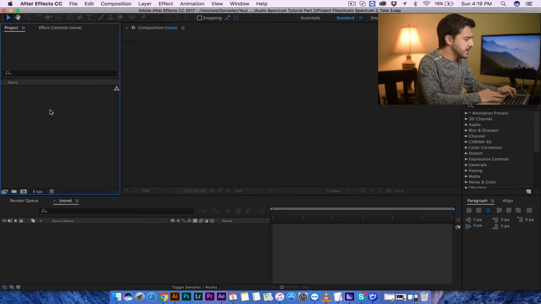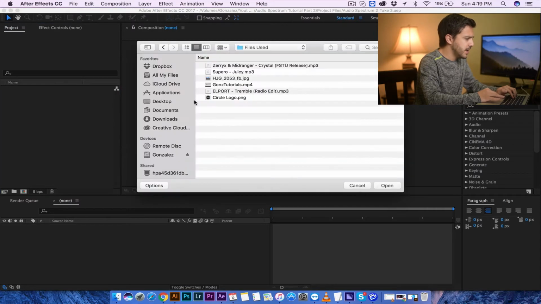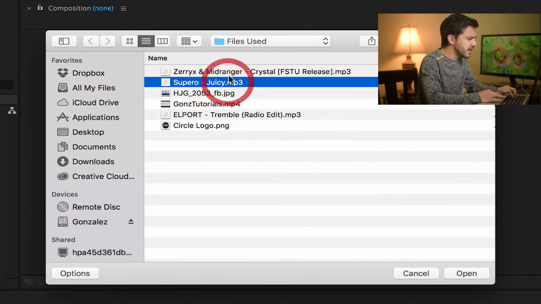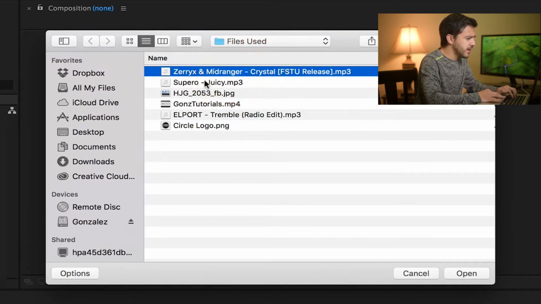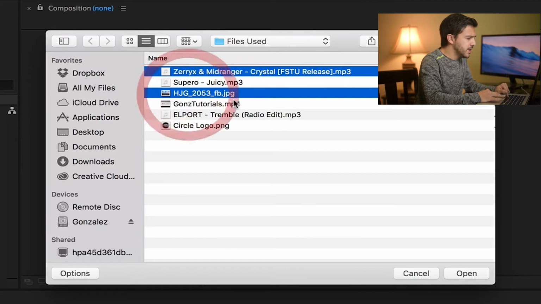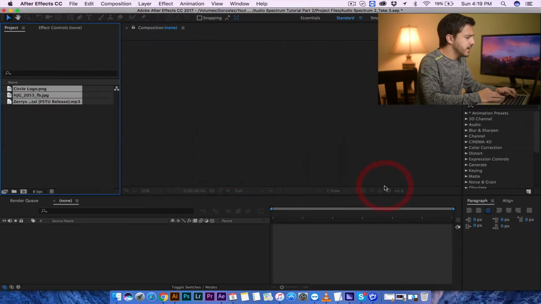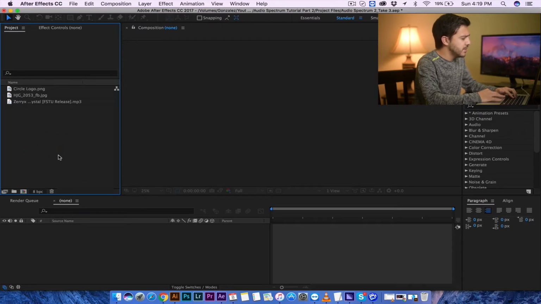And then after that, the next thing I'm going to be doing is importing my files. I have a couple of songs here because I went through different ones trying to choose the ones that I liked. So I'm going to go ahead and use this Zerryx song, and then the picture for mine, and then my logo that's right here. And go ahead and open, and those are the 3 files we're going to be using.